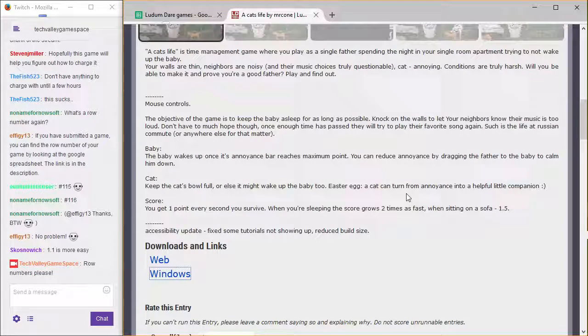Baby wakes up once its annoyance bar reaches maximum point. You can reduce annoyance by dragging the father to the baby to calm him down. Keep the cat's bowl full, or else it might wake the baby too. Easter egg. A cat can turn from annoyance to a helpful little companion. That's good. I like that. I'm going to try to find out how to do that. You get 1 point every second you survive. Once you're sleeping, the score grows two times as fast while sitting on a sofa.